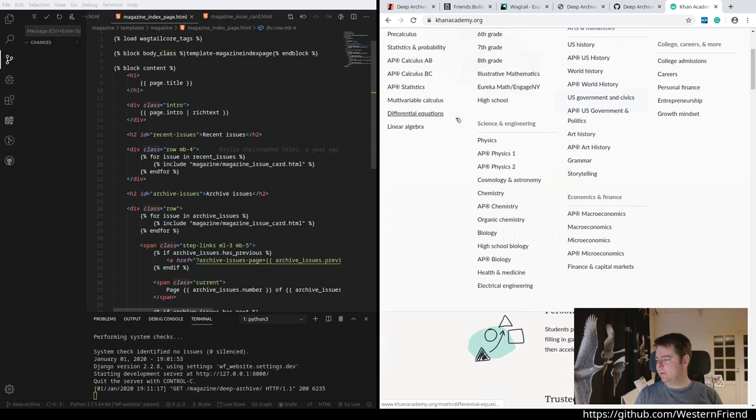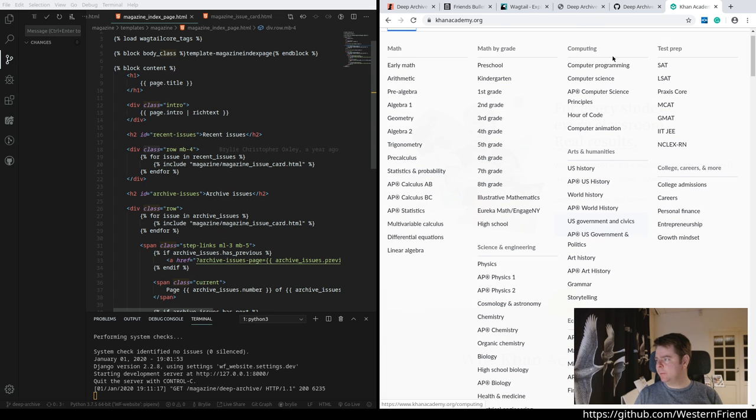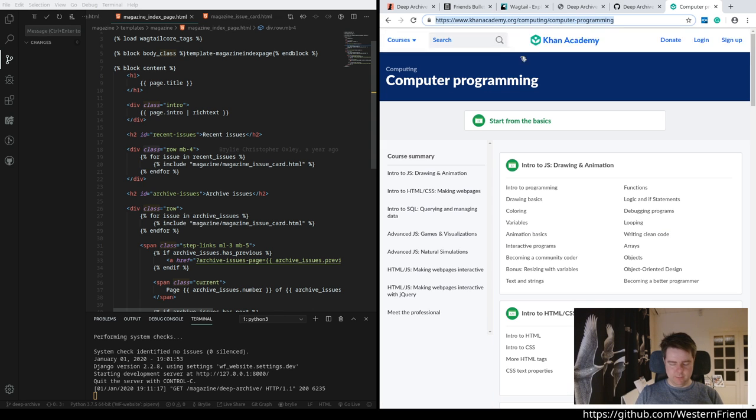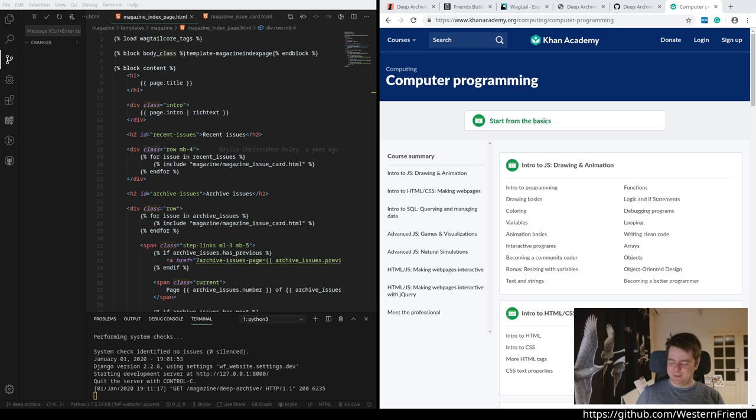Where are we going? Here we are. Computer programming. Right here. I'm not in any way ashamed to say this: I learned to program at Khan Academy and by reading a Python for Dummies book while doing Chinese food delivery, in between deliveries.